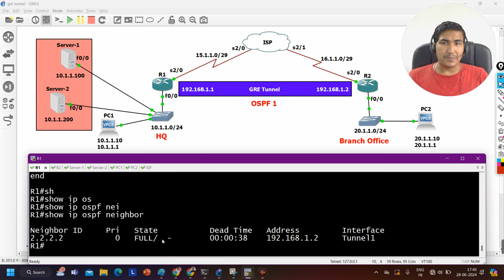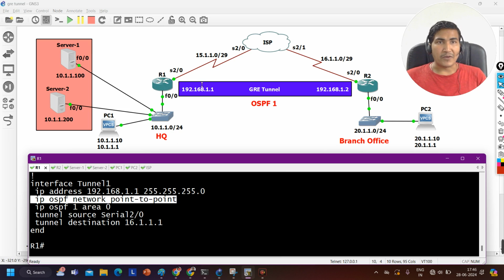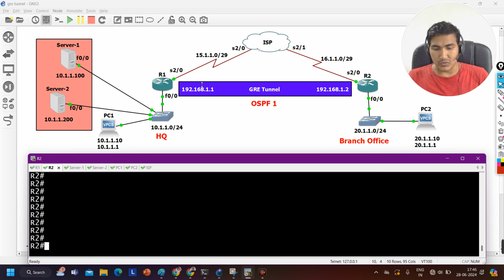Here we don't have any DR and BDR. I think we have changed the network type on the tunnel interface. So show run interface tunnel 1. Yes, you can see IP OSPF network point-to-point. Here we have set the network type to point-to-point. That means this router will not perform any DR and BDR election on the tunnel interface. Done.